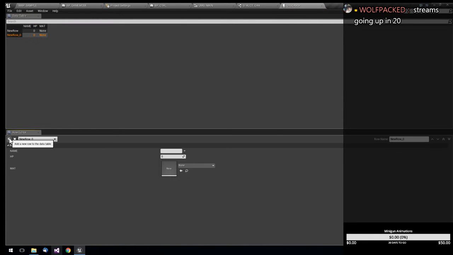So I'm going to add 3 rows. The row name is interesting, and if I have enough time, I'll get into how I use enumerations to create almost indexes for your records. But for now, I'm just going to start with simple rows, and then we'll just use the names manually. So I'll just call this car1, 10 hit points. Car2, 20 hit points.